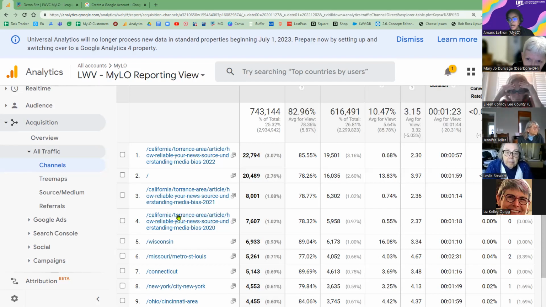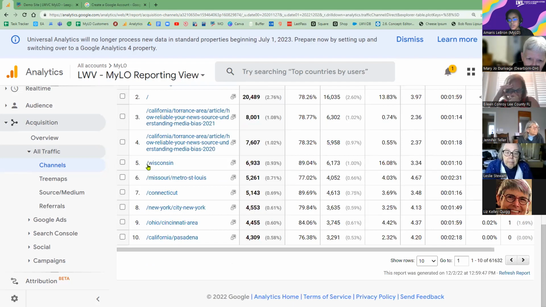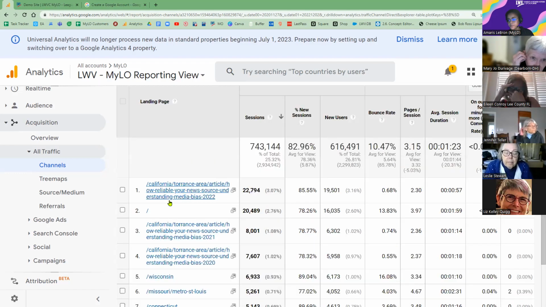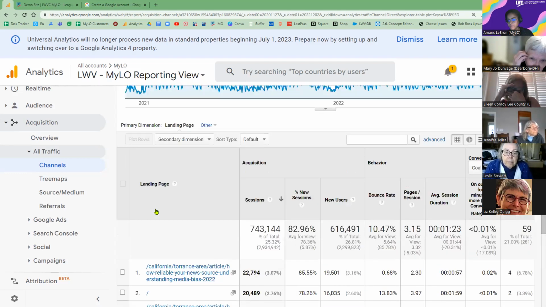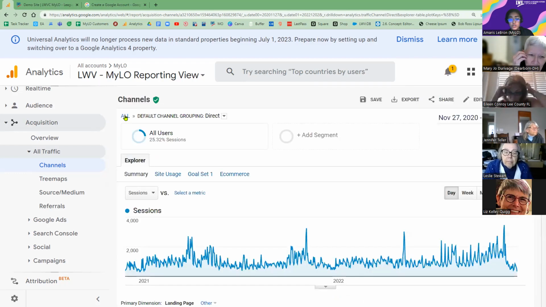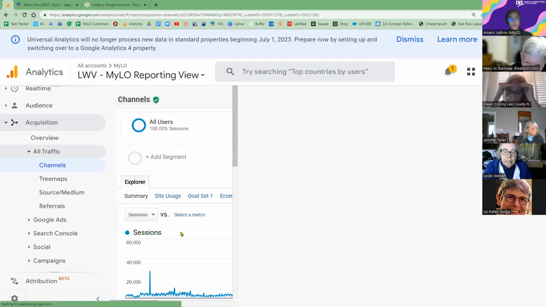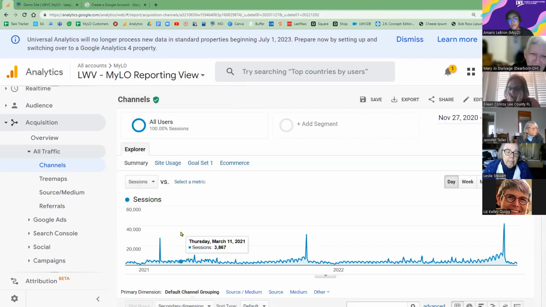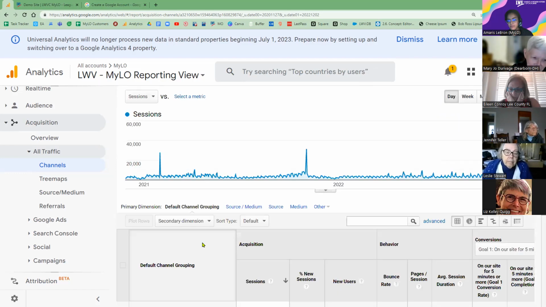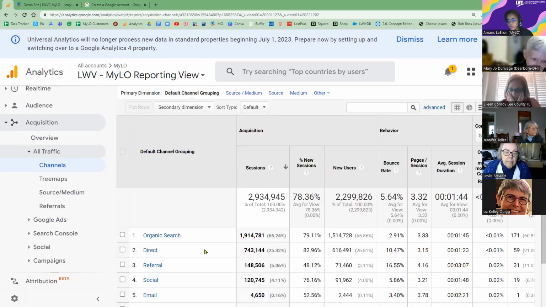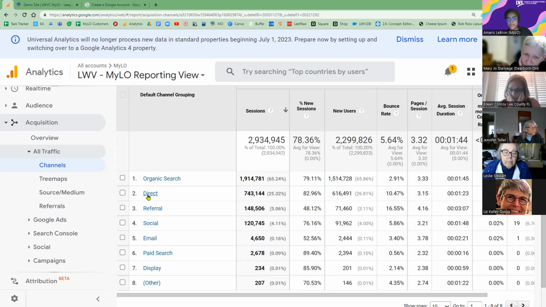So rather than there being a search to get here, folks are just typing in my.lwv/Wisconsin to get there. And so that may be helpful too. It'll tell you that folks are typing in to get to your homepage, or to your voting page, and you're going to see exactly where they landed by clicking on direct.